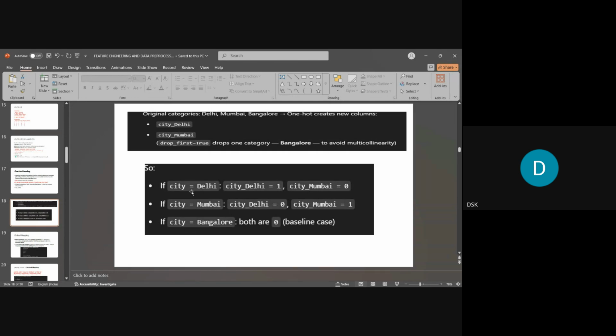So if city is equal to Delhi, city_Delhi is equal to 1 and city_Mumbai is 0. If city is equal to Mumbai, city_Delhi is equal to 0 and city_Mumbai is equal to 1. If city is equal to Bangalore, both are 0, the baseline case.